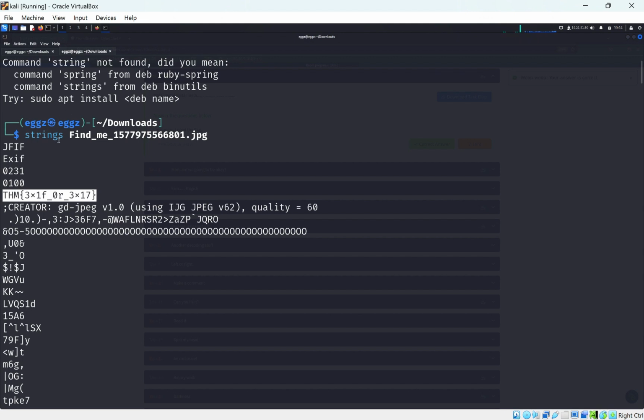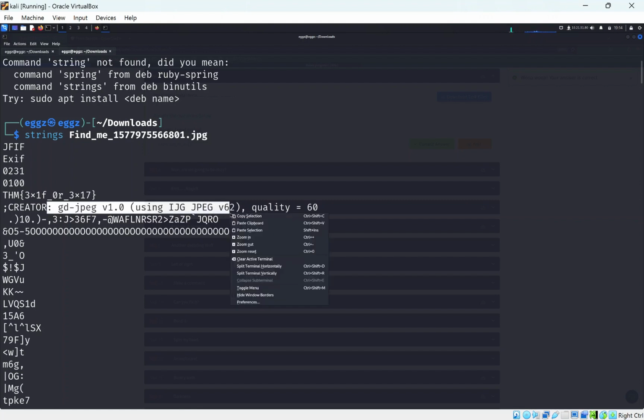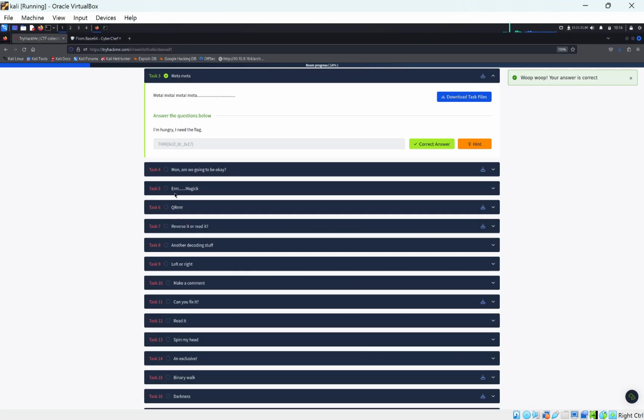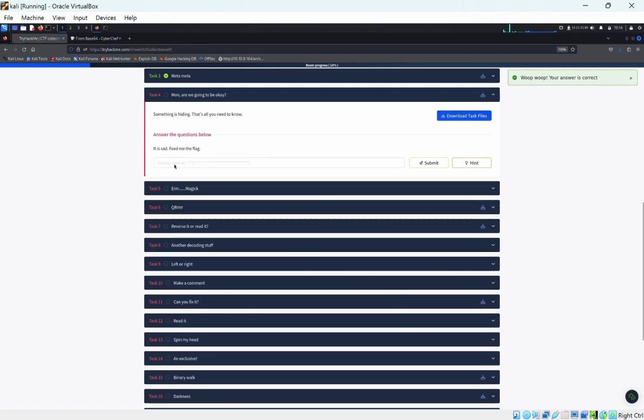Strings is just like a shortcut that will print out the contents of a file, pretty much like the core data. As you can see here, it says JFF, which is the file signature for a JPEG file, and we have some other information here. Later on in the room we'll be using different types of enumeration tools for files and things. So let's go into number 4.